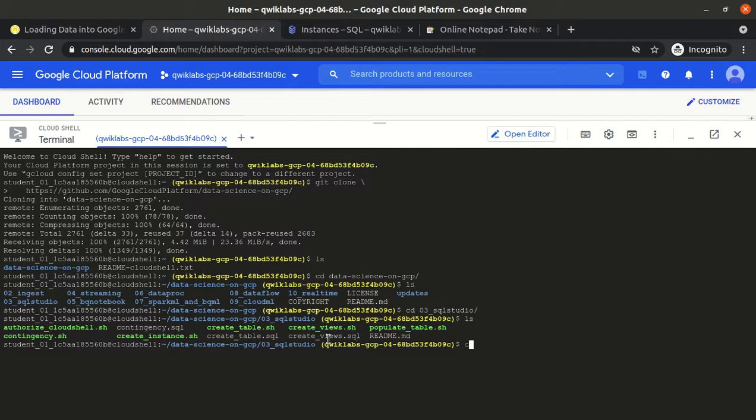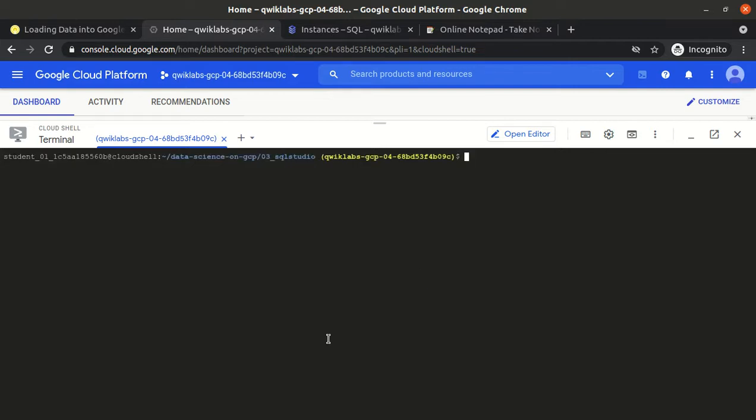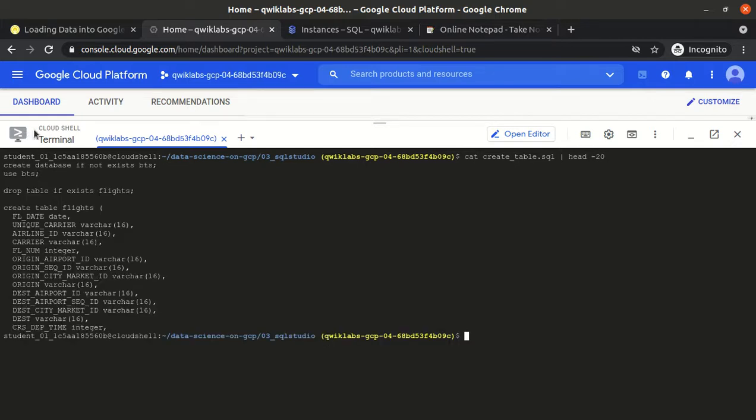If I do clear, cat create_table.sql pipe symbol head -20. So I could see, because this is a very large file, I don't want to show all the things, just the first 20 lines. So see, in the .sql files, all these commands are available.